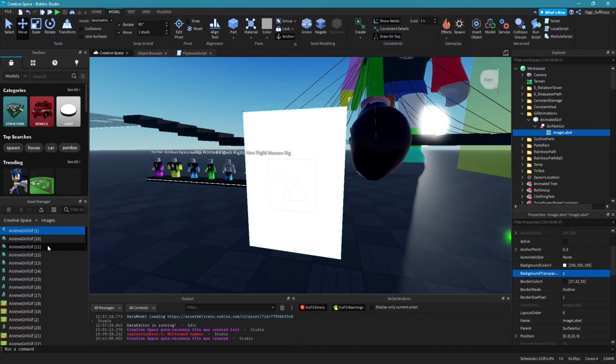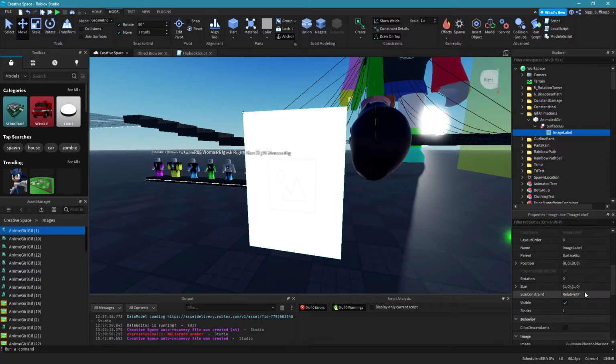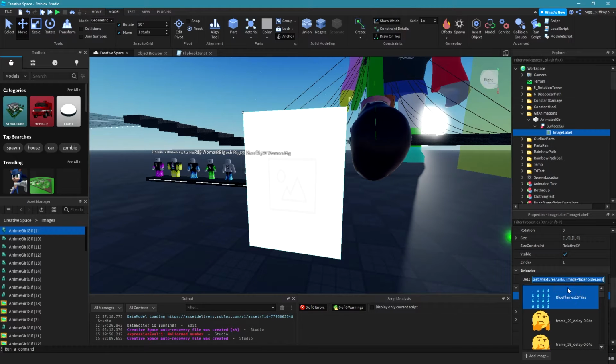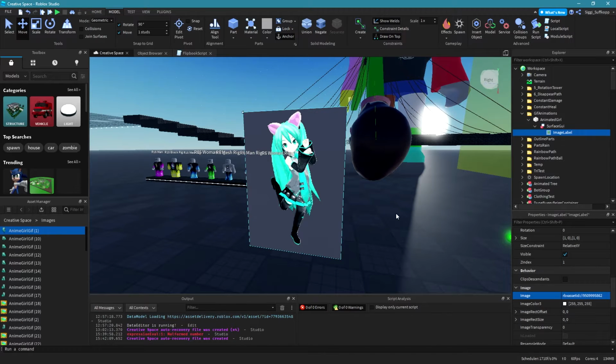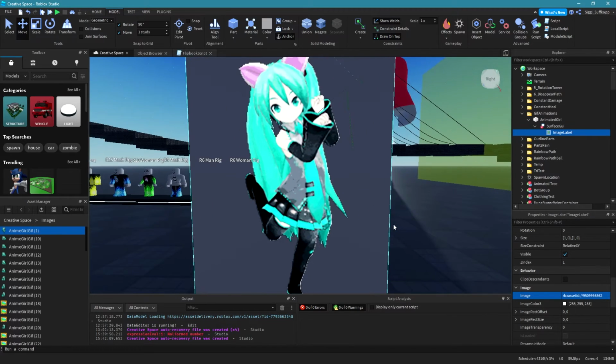And then go to your asset manager, click on the first frame and then copy ID to clipboard. Then select your image label and go to, where is it, image, yeah, like this, and simply paste your asset ID, and then your image will appear on this board.